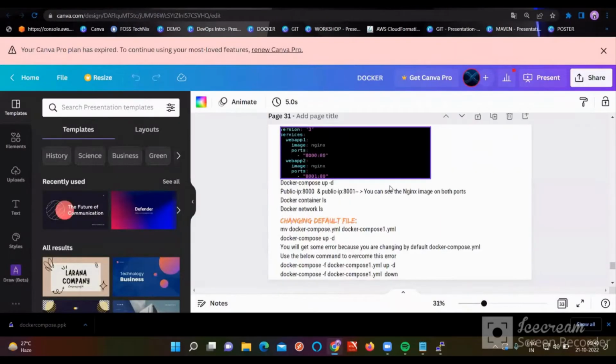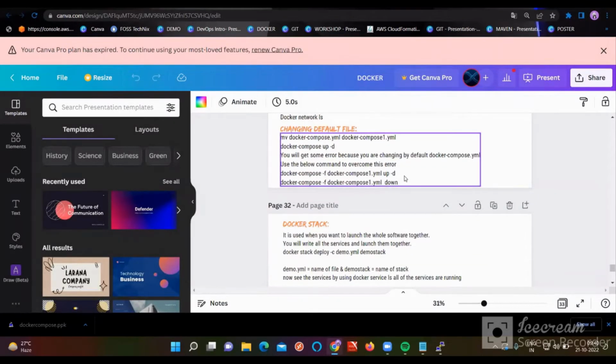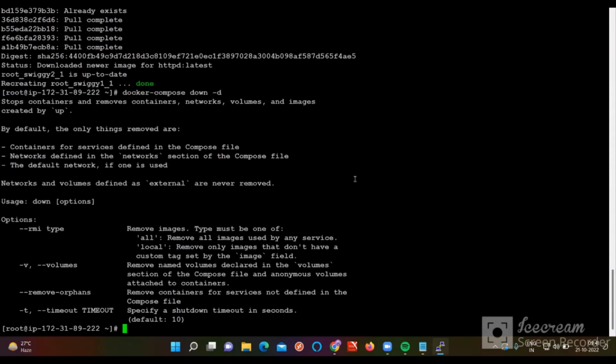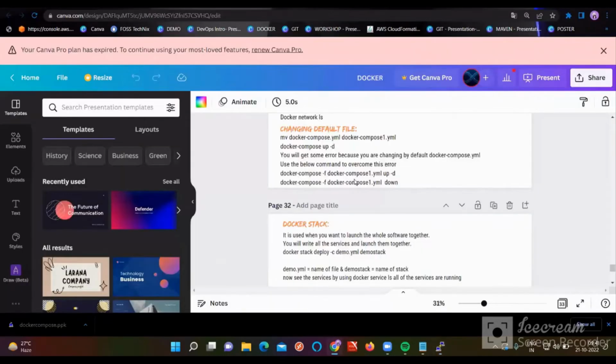Okay. Is it clear for you? How Docker Compose works, how the different kinds of commands work, and how you can allocate different ports. Clear for everyone? Okay. So the next topic, on the same Docker Compose, is in the presentation part. The default file is like this, and one more thing: if you want to take down the services, give the command docker-compose down -d. I think -d is not required.